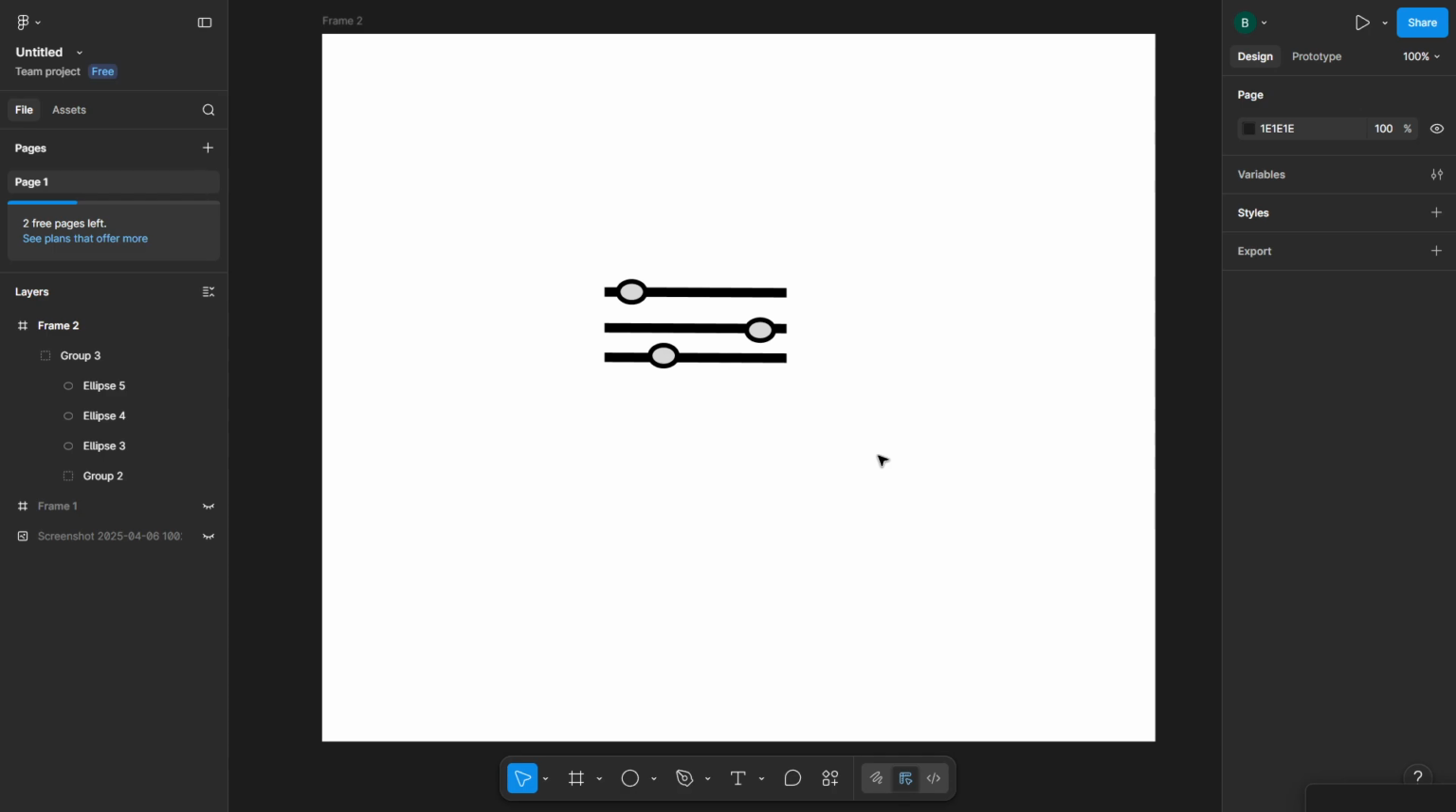This icon adds a clean aesthetic to any design project, whether it's for a website, an app, or any graphical interface.